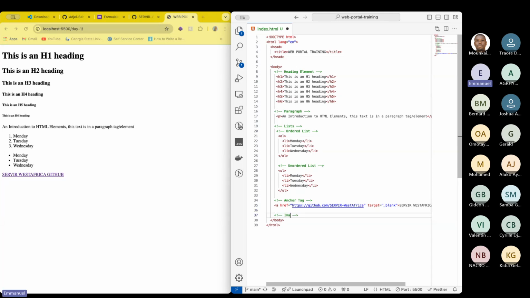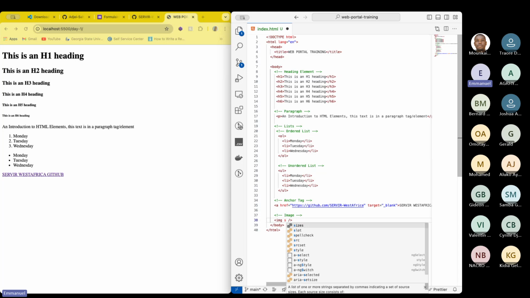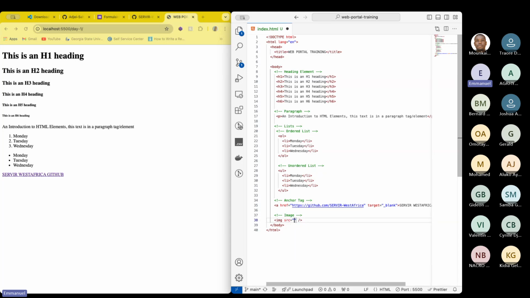From here, the next is the image. For the image tag, we have an element called img. The image is a self-closing tag, and you have a source as an attribute. So where are you getting the image from? This can be from your own directory or from a URL.